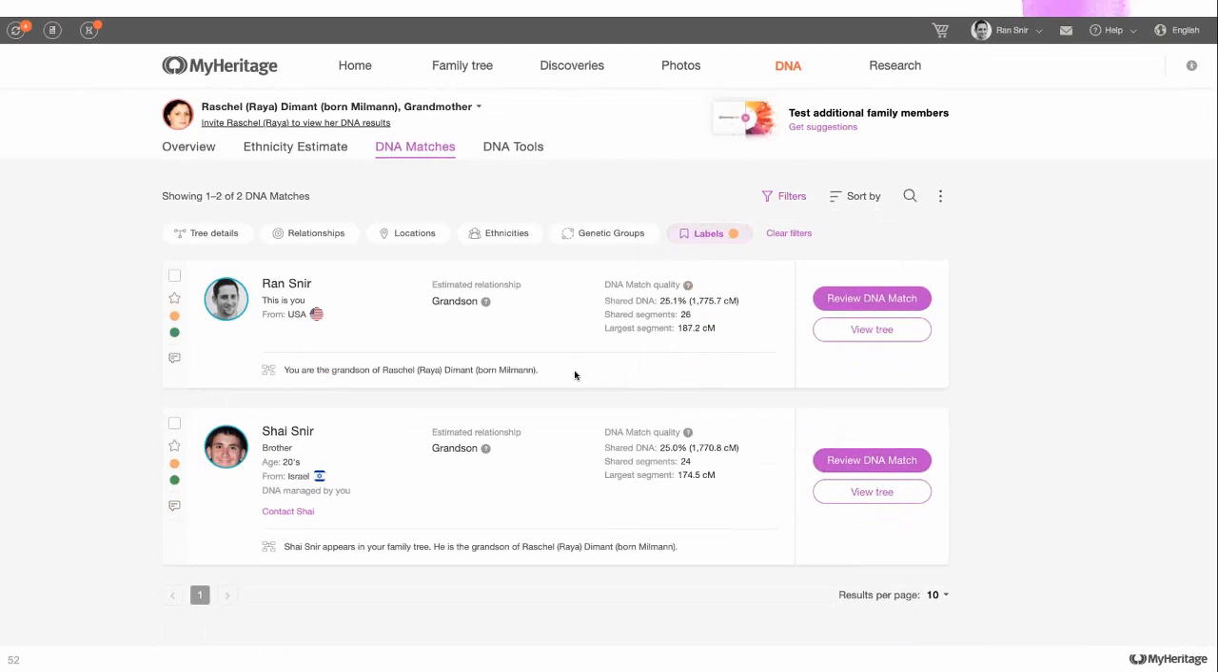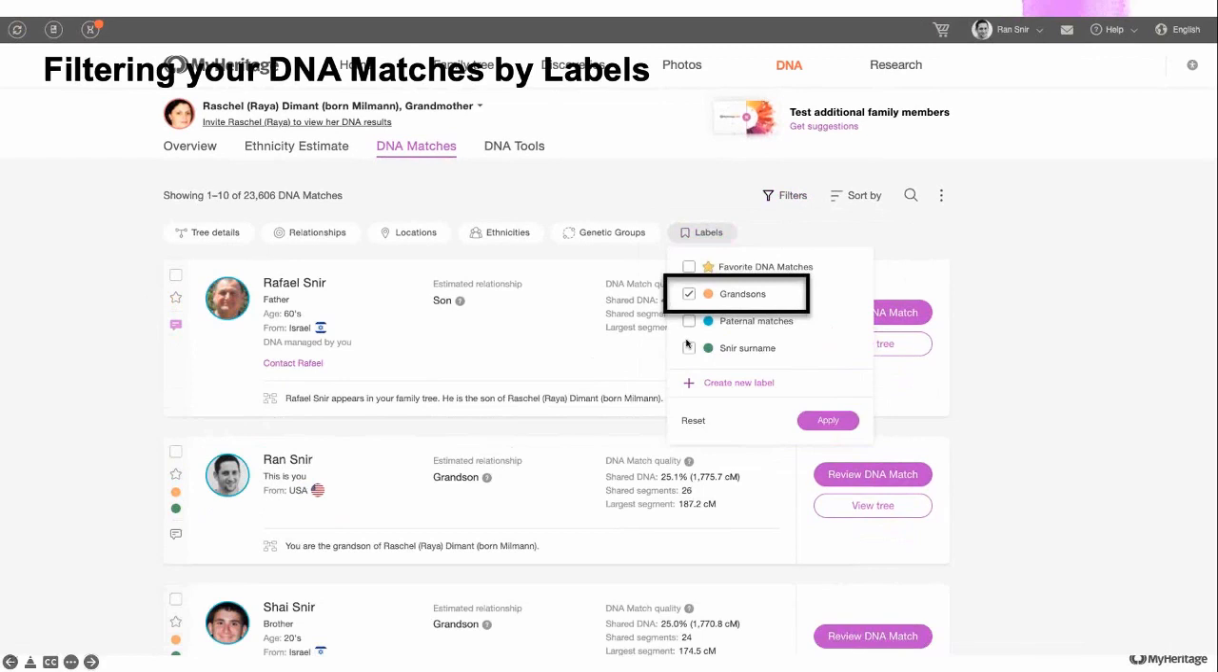grandson's label. There's also an option to multi-select, so I want to look now at all of the DNA matches who are tagged with either grandsons or paternal matches. I have the option to select both, hit apply, and I will see them. The condition here, the logic behind this filtering option, is whether they have at least one of them and not both.